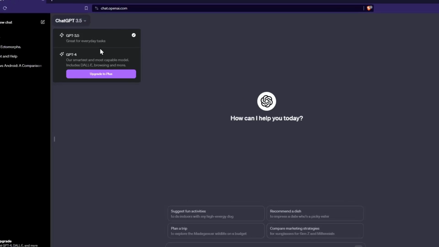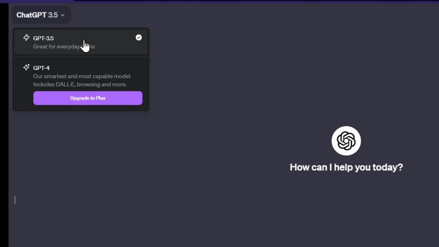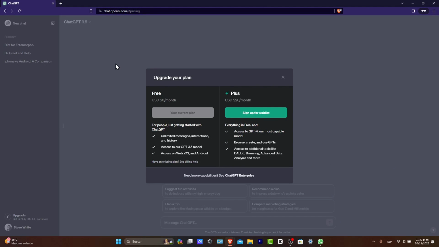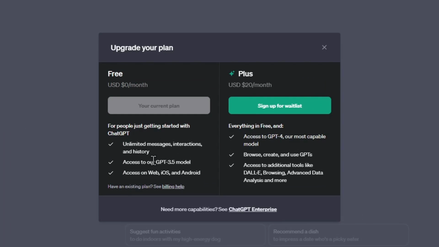But in order to generate images with DALL-E 3, which is a way to create images with ChatGPT 4, what you want to do is go into Upgrade to Plus. In the free version, you have unlimited messages, interactions, and history. You have access to GPT-3.5 on mobile and access to the web, iOS, and Android. But if you have the Plus version, you have everything in the free one plus access to GPT-4, browsing, creating and using GPTs, and the best part, access to additional tools like DALL-E, browsing, advanced data analysis, and more.